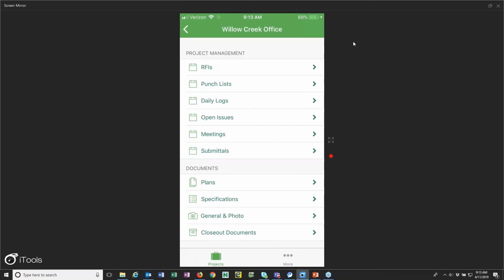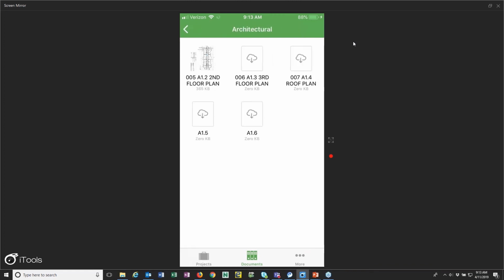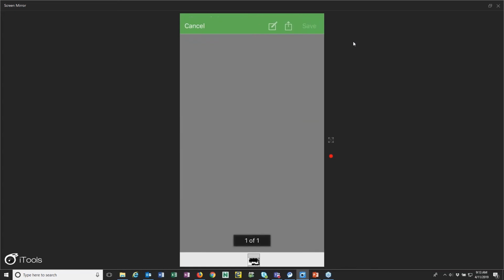And I can do all of this. I can look at all of my documents, not just the plans, which we're going to look at in a sec, but also RFIs, punch lists, daily logs, submittals, and other things. If I look at the plans here, and I'm just touching on my phone, I can see there's my structural folder that we just created. Here's the architectural folder, and here is the second floor plan.